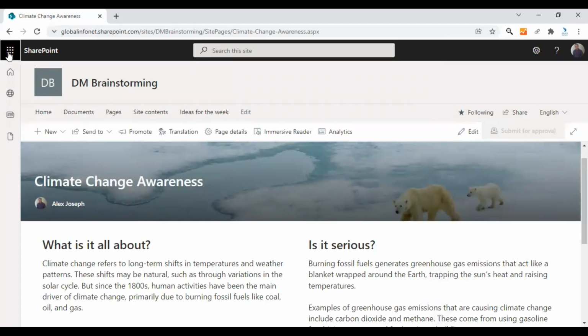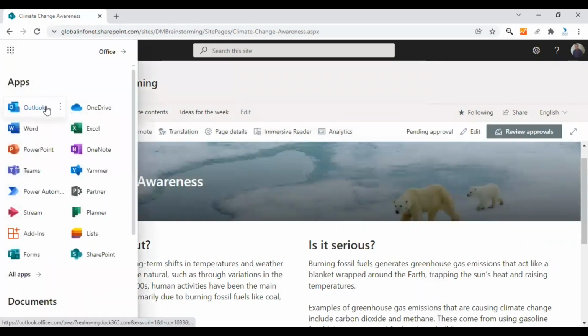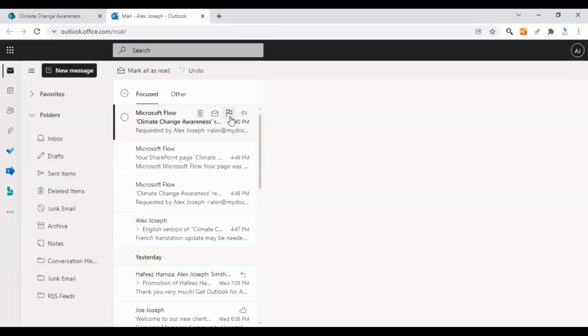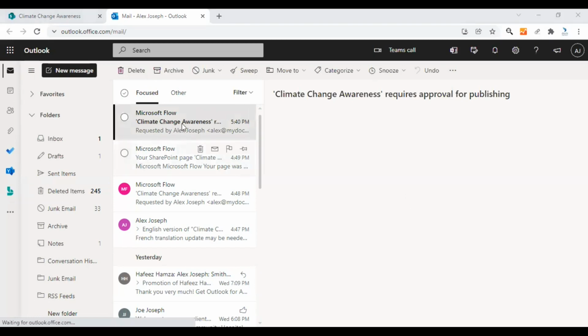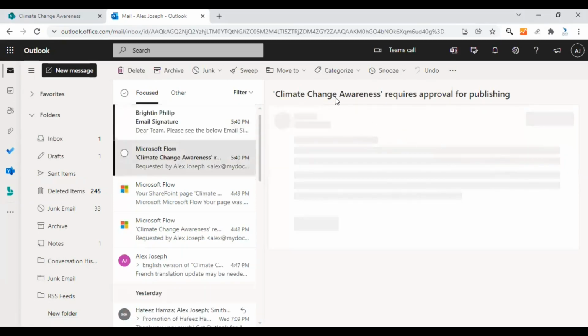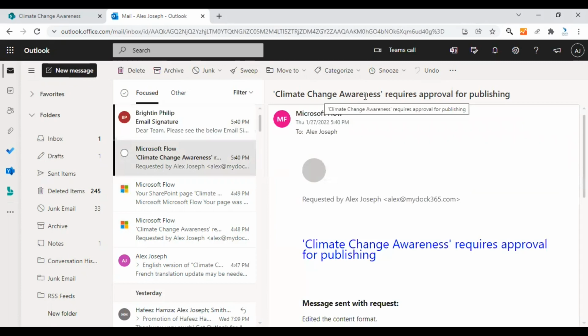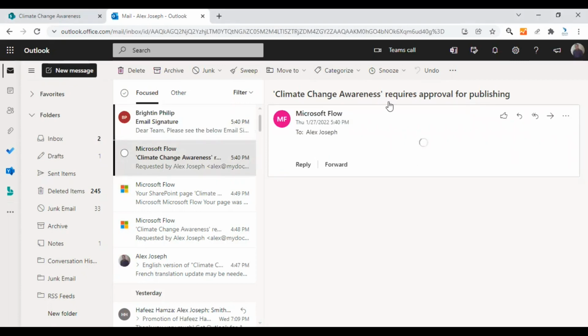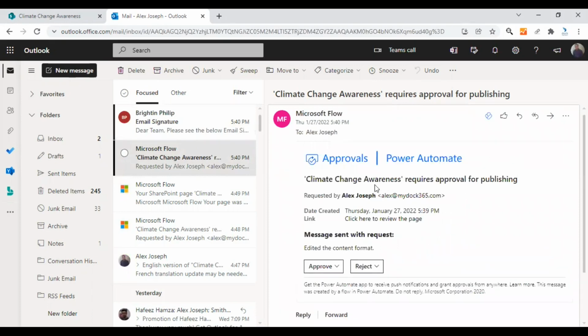So let me see if I have got an email regarding this change. Most probably there will be an email notification. Let me see. So I'm going to my Outlook inbox right now. So yeah, there is a notification from Microsoft Flow, and it says climate change awareness requires approval for publishing. Yeah, so that's the page I edited here.